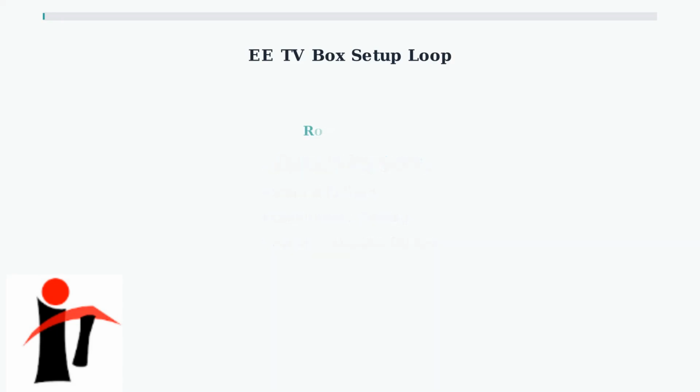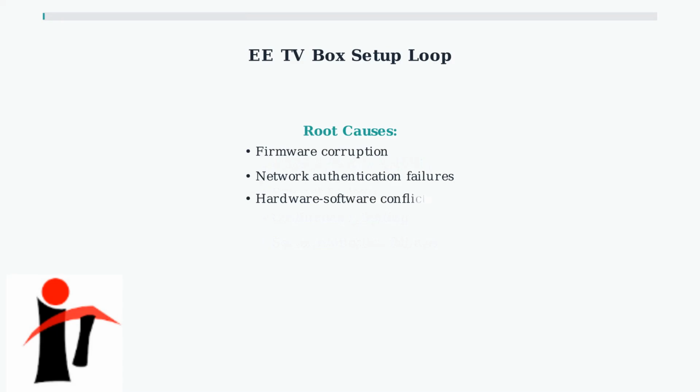The primary causes of this issue include firmware corruption from incomplete reset processes, network authentication failures when connecting to EE's servers, hardware-software conflicts, and account synchronization problems.